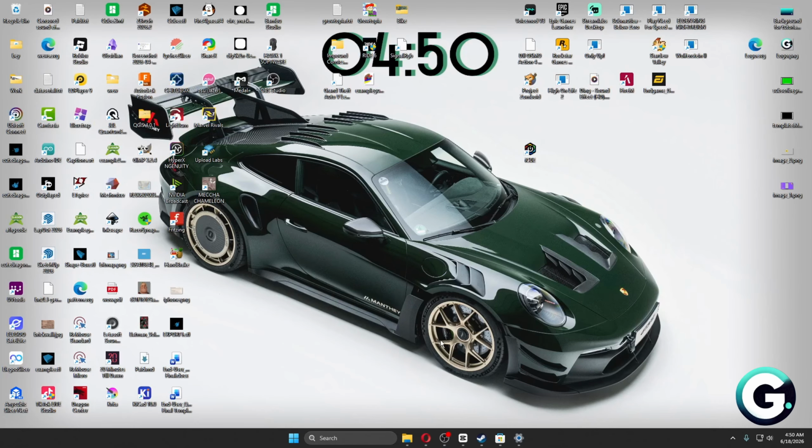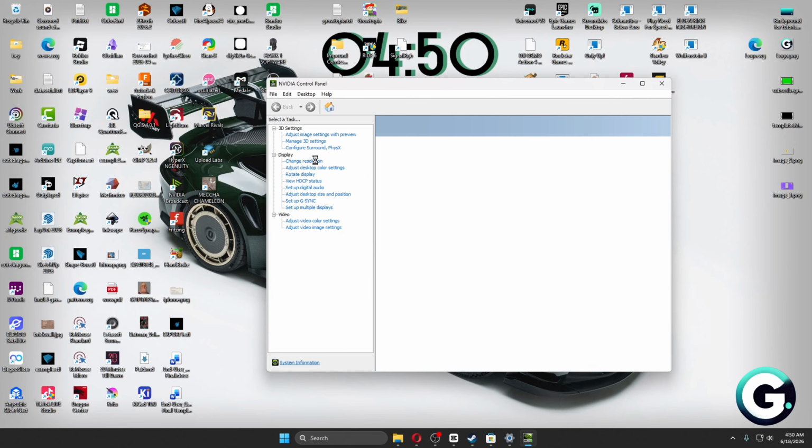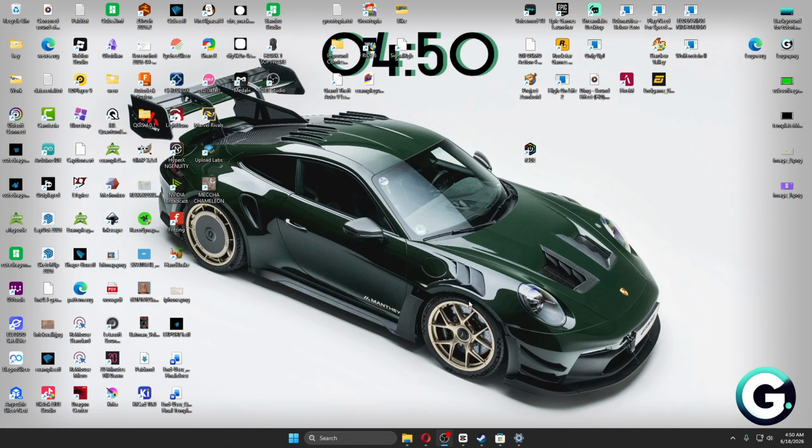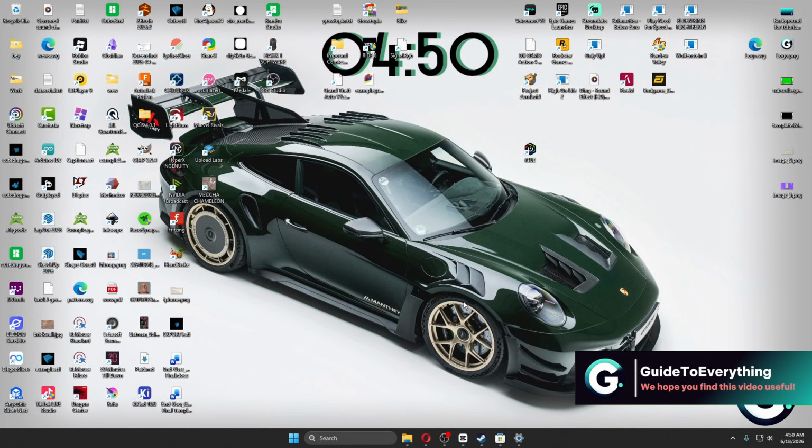And if that didn't fix the problem, we actually have to make changes on our graphics card control panel right here. So just do the same thing, navigate through the change resolution, and from here you then want to select the recommended one.